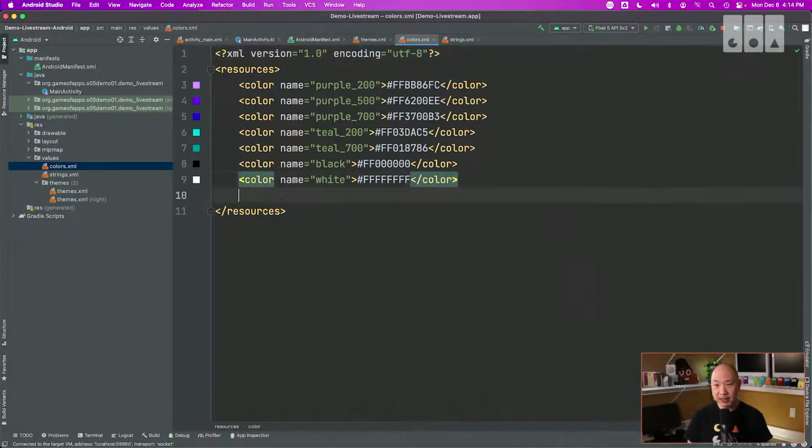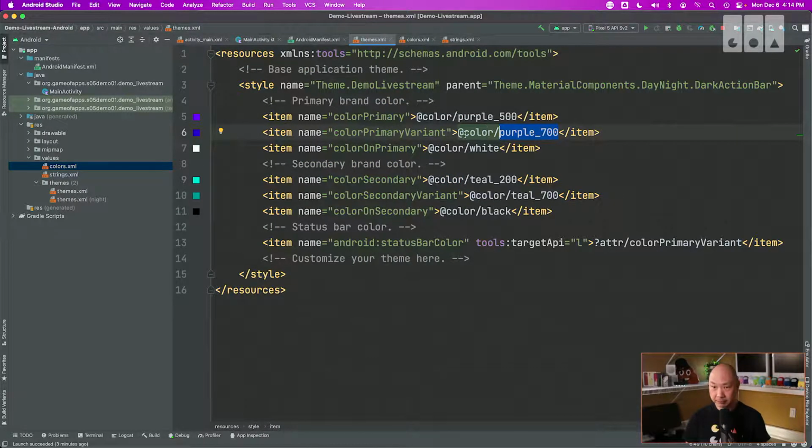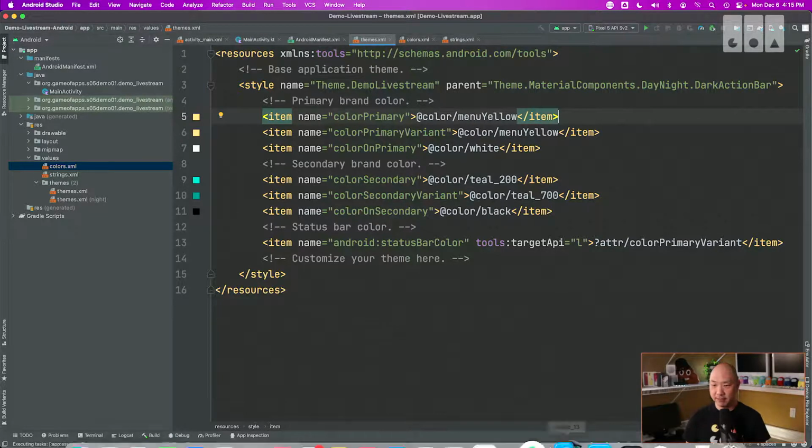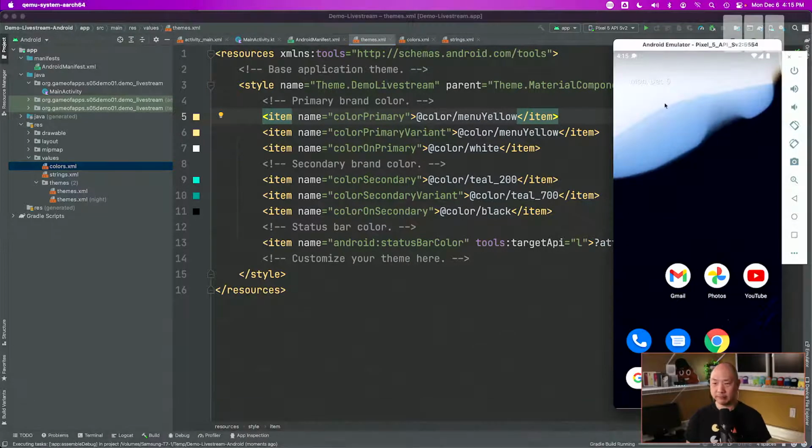All right, so I'm going to create a new color and give it the name menu yellow. This is the color that I've copied over from my Figma file that the designer provided for me. Now if I go back to the themes file, I can change my color primary variant to, I called it menu yellow, so here's the autocomplete. And I'm going to change this primary to menu yellow as well. All right, now that I've changed that, let's run this again and see if that takes effect.